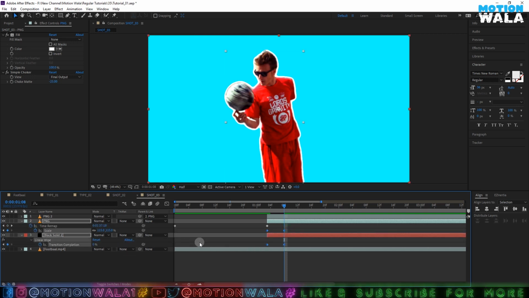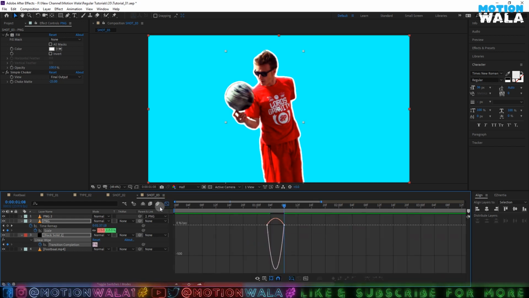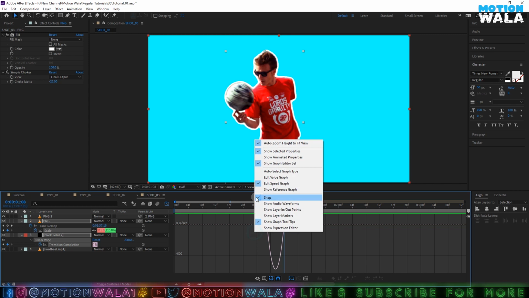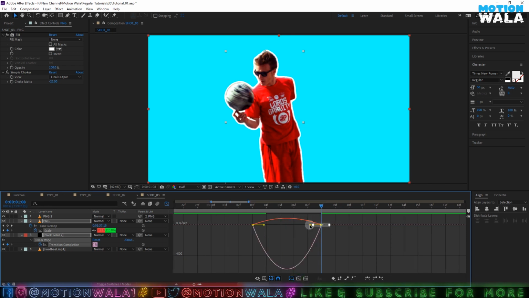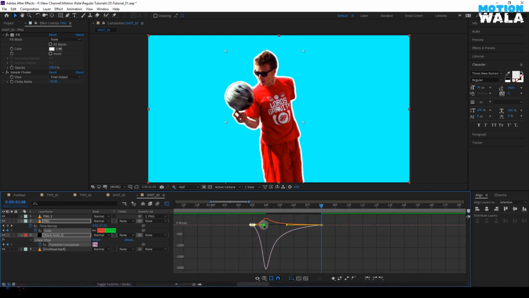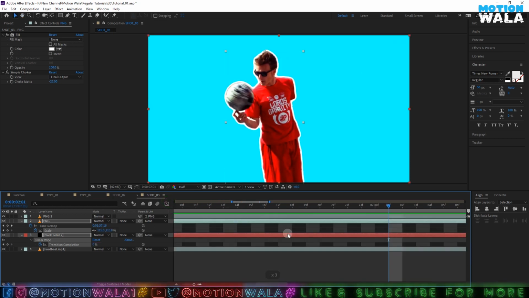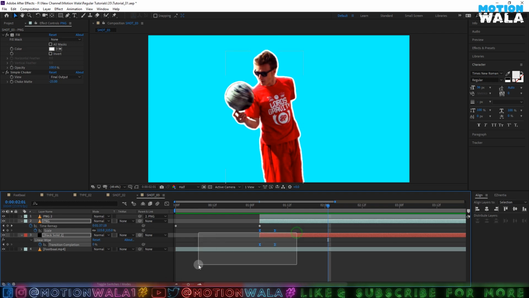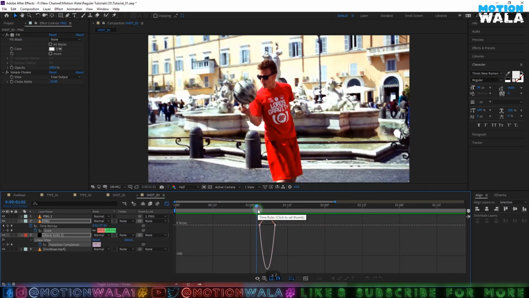Now you can select both keyframes and press F9 to easy ease them, or maybe right click on it and go to Keyframe Assistant, Easy Ease, and now click on this icon for the graph editor and right click on the graph editor, Edit Speed Graph. Now you can select the keyframes, and you can make this keyframe something like this if you want to change the graph, so it will come in faster. And if you don't like the fast animation like this, you can just select the keyframes and press F9 to ease them, and it will be something like this.